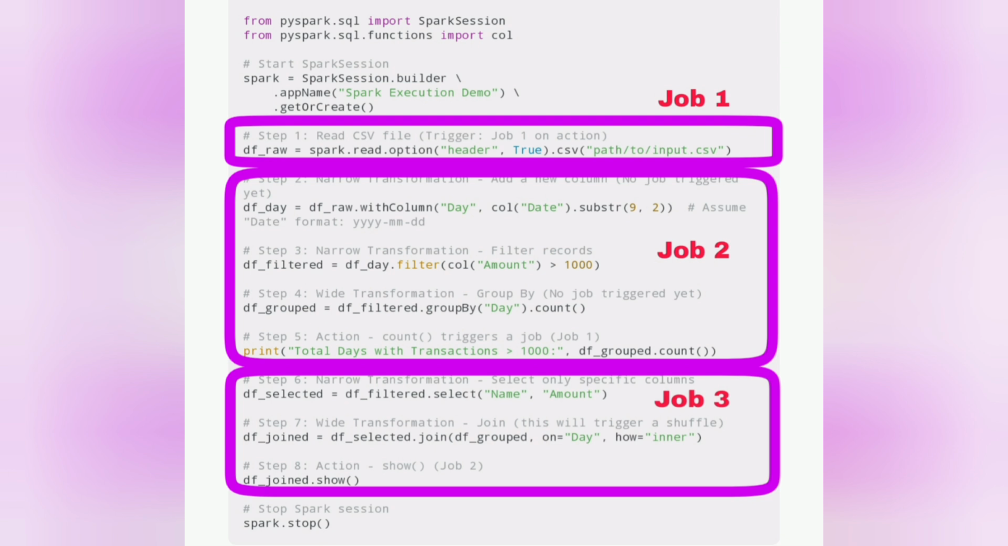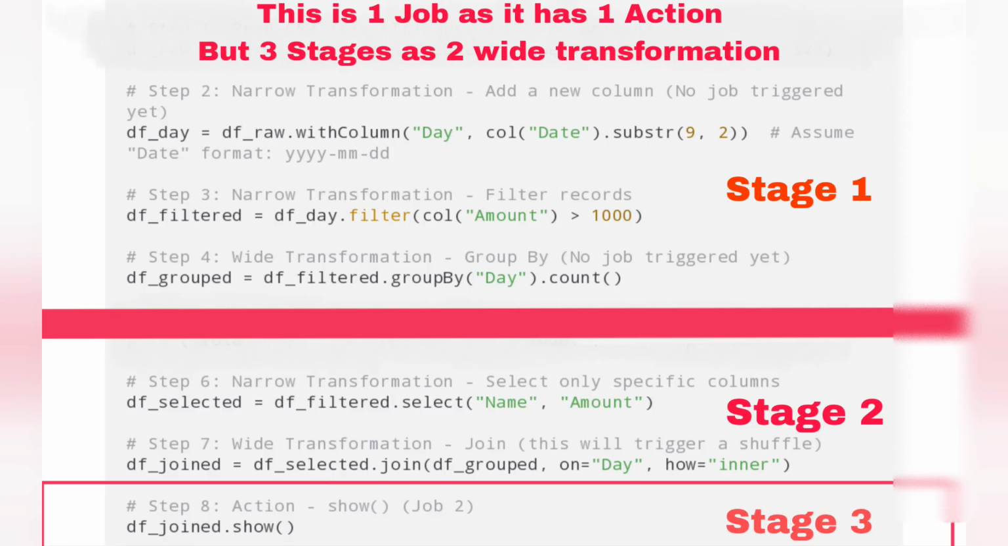So now let's discuss further how a stage gets created from a job. A job gets divided into different parts, which are called stages. So how does a stage get created in a particular script? Now on the screen you can see this is one job, as it has only one action at the last, marked in red, but three stages, as two wide transformations are being performed in this script. Let's try to understand the block in the script. This is one block only and one job.